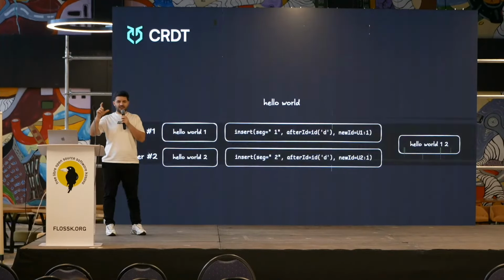So what happens in the background, they create a new transaction, which is called insert. You add 1 after D, so after the character D, add 1, and the ID of that change is a combination of the user, which is a random ID, and the sequence of the change, which in this case is change number 1. But at the same time, without being connected to the first user, the second user adds the number 2. So we also say, okay, add the number 2 after D, and the ID of that change is user 2, change number 1.